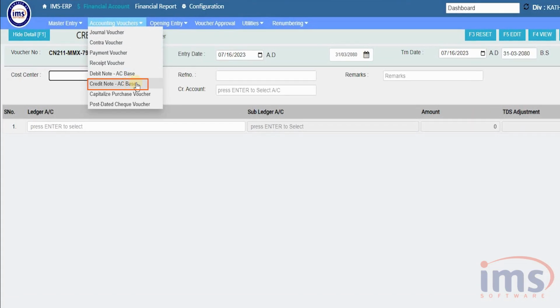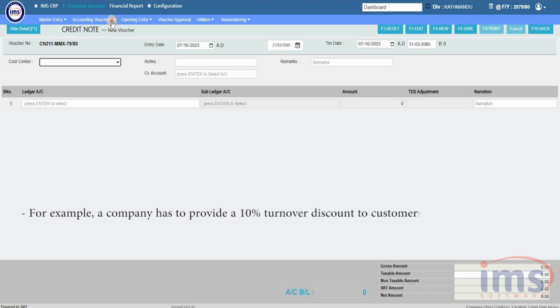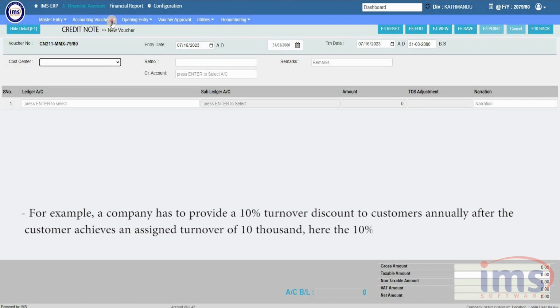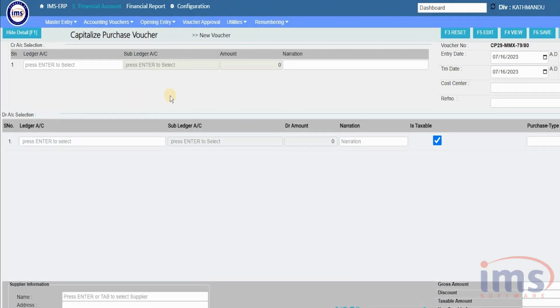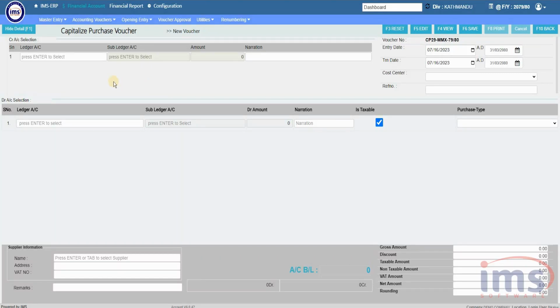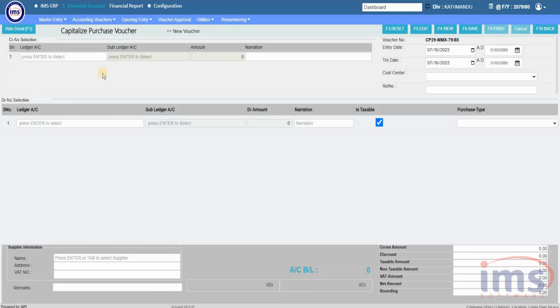Similarly, credit note amount base. It refers to the account that is used to record the transactions to credit notes. For example, a company has to provide a 10% turnover discount to customers annually after the customer achieves an assigned turnover of 10,000. Here the 10% of discount is booked through a credit note amount base. After that, capitalized purchase voucher. It is used to record all the assets, expenses, and other non-trading purchase transactions. Please keep in mind that the transaction of debit note account base, credit note account base, and capitalized purchase voucher is included in VAT reports accordingly.